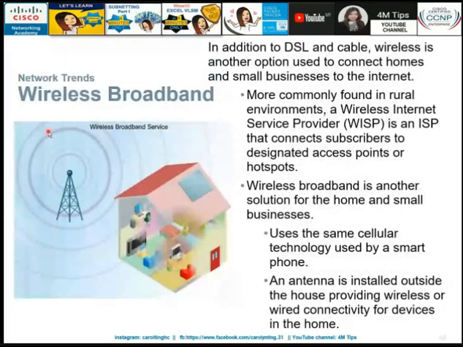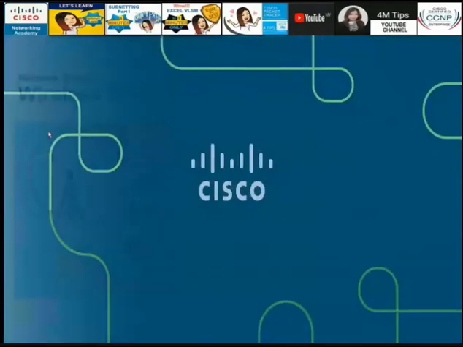Okay, what else? Then we have wireless broadband. Wireless broadband, everybody knows. You can bring your own wireless broadband to the library to access the internet, whatsoever. Okay, that is, you have to subscribe on your own. So that's about wireless broadband. That's it. That's about chapter 1.